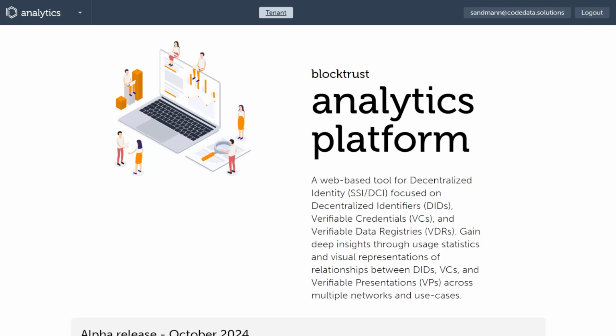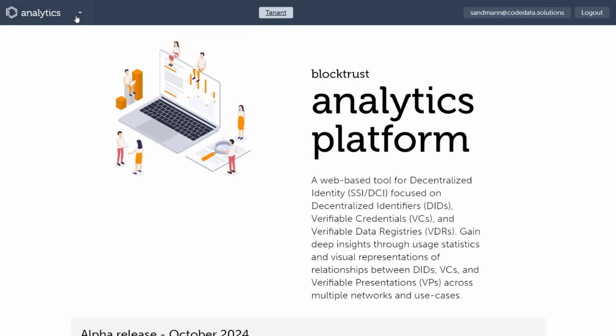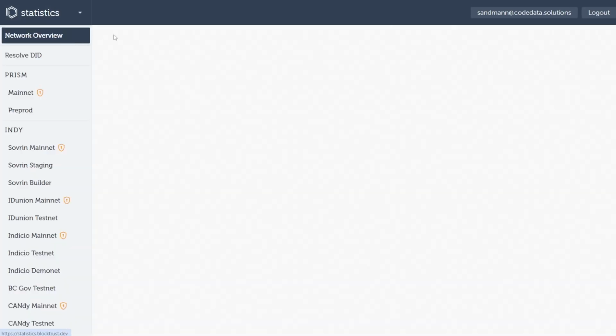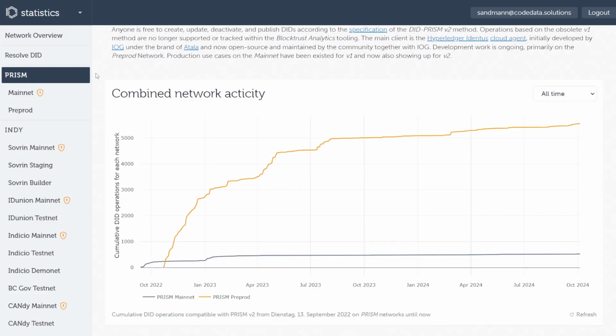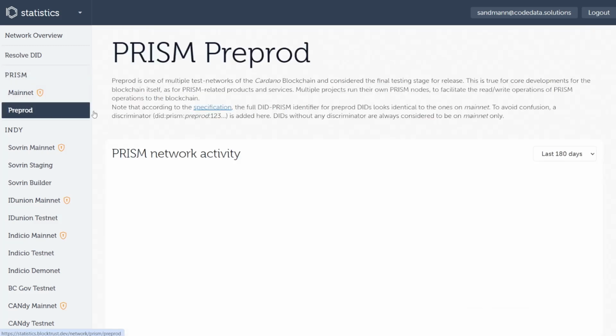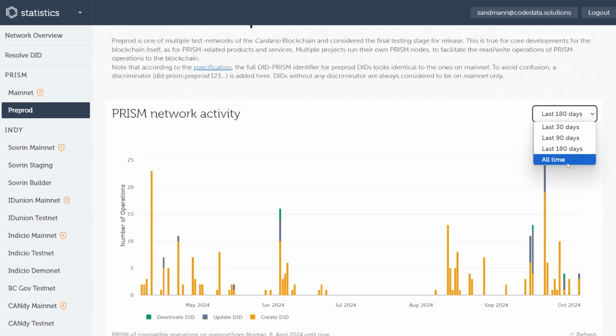Let's start with the core capabilities of the platform. It is divided into two main views, the Statistics view and the Analytics view. First up, the Statistics view. This feature provides a comprehensive statistical overview over decentralized identifiers, DIDs, related to the Prism network. Here you can see the activity of the Prism network over time, comparing current network usage with historical trends. The graph shows different types of DID operations like create, update, and deactivate.